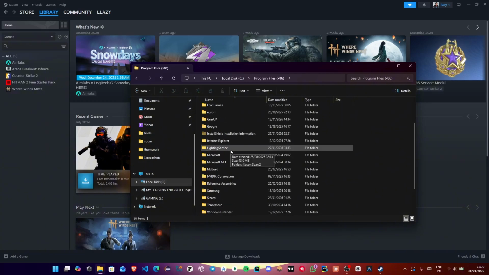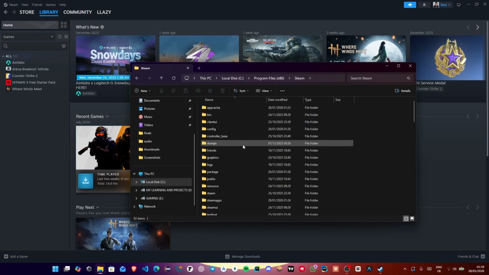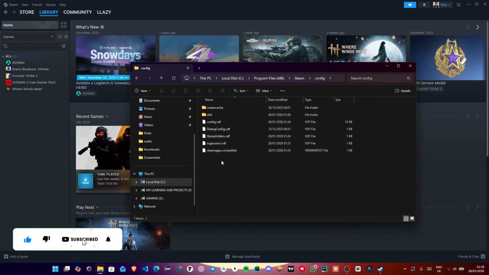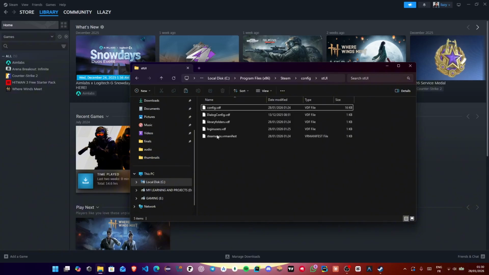Now, scroll down and look for the Steam folder and open it. Now, once you're inside the Steam folder, look at the top and find the folder called Config and open it. Now, inside the Config folder, you'll see multiple folders, and one of them will be called STUI. Now, double-click on the STUI folder.